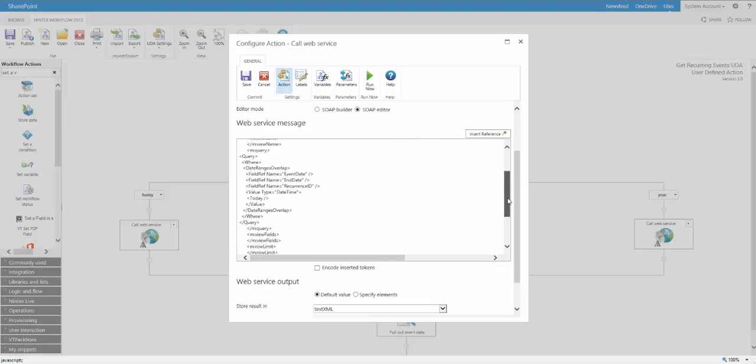And then as we scroll down, we've added this query node, and we're doing this date range overlap. Now I found this is the only way that I'm able to actually get it to give me all the values that I want for all those recurring events. So you'll notice I had to put these in. I took those out just to see what would happen, and I had a 500 error. So I'm leaving these in there for now.